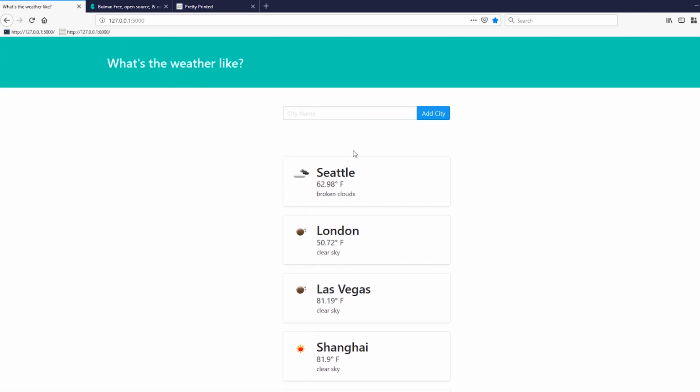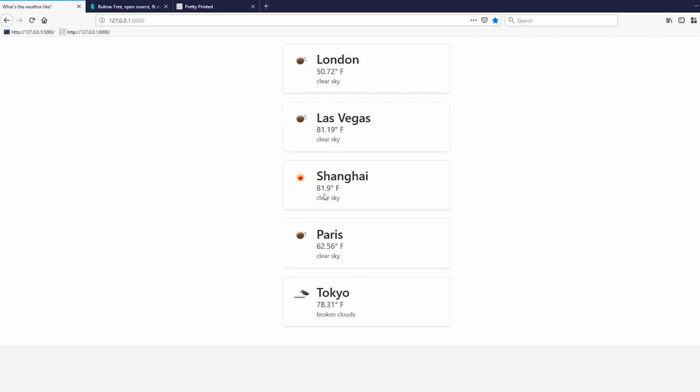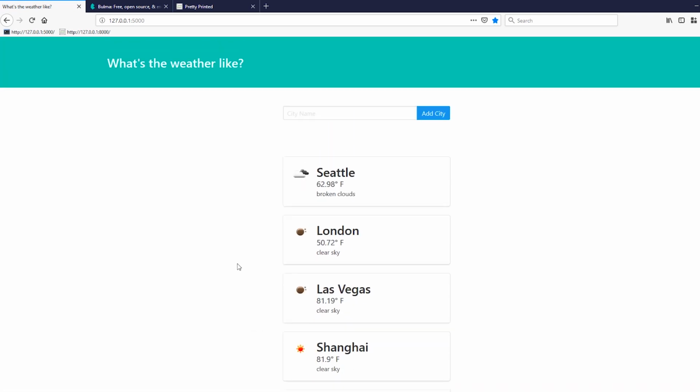It doesn't crash anymore, but it doesn't add that city to the database. So if I try that one more time, add city, we can see that it doesn't get added. So we know the validation is working correctly.